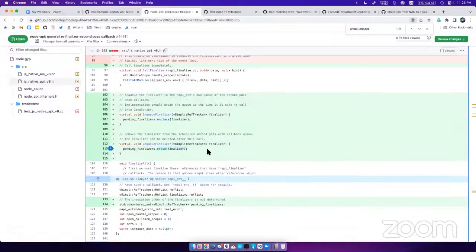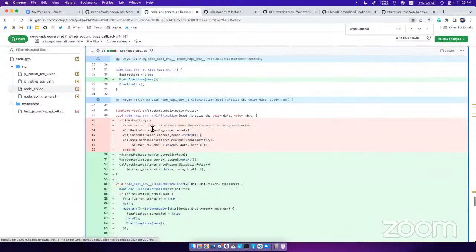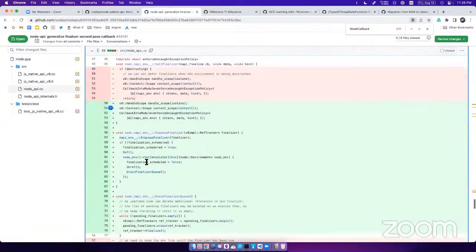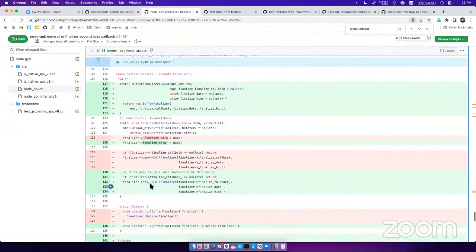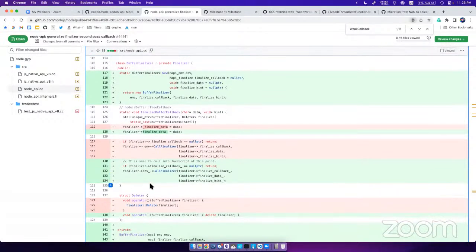We can remove finalizers from the queue, as defined in here. We can remove it from the finalizer queue if it's deleted early by the user, before the second pass callback. So it will be removed from the queue, and there won't be any need for wrapping the second pass callback parameters like we had before, which is quite cumbersome and hard to understand.